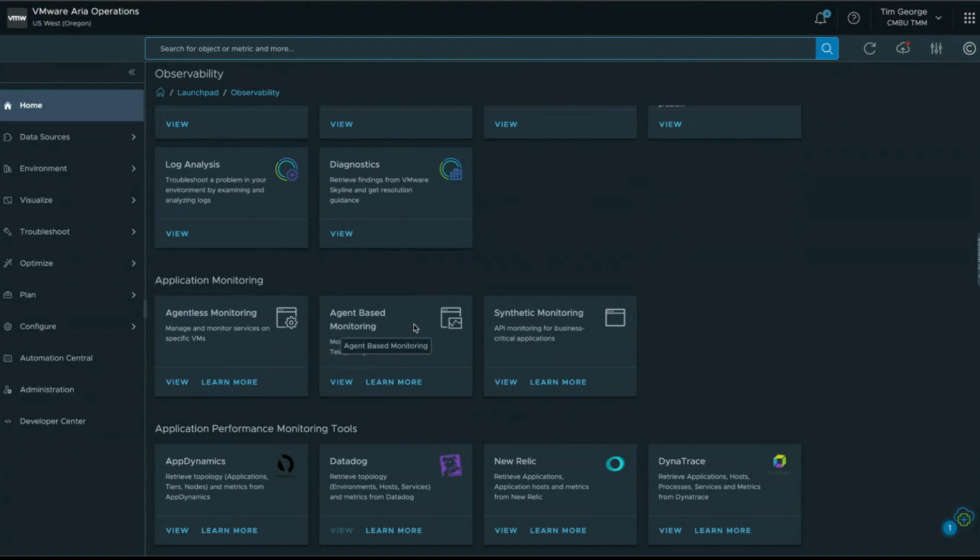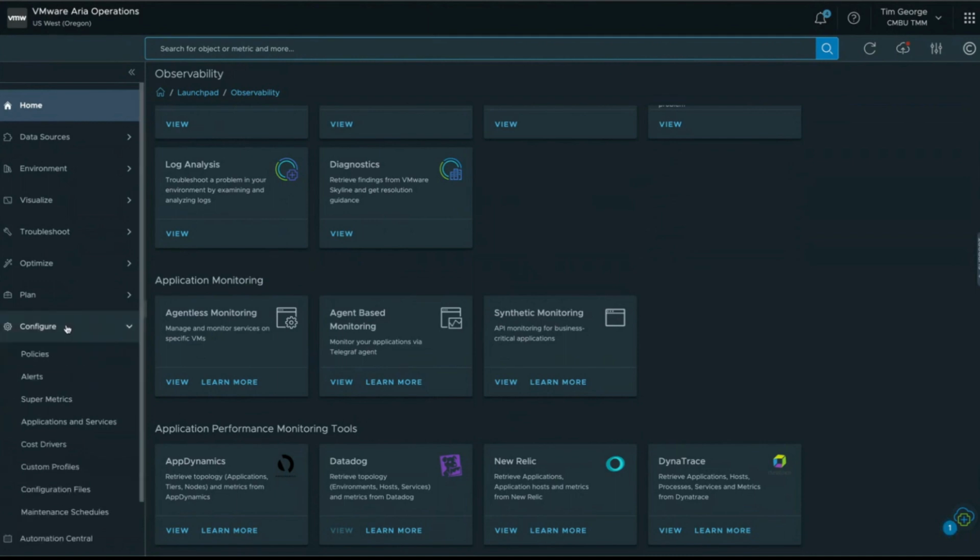We can look at application monitoring, so we can look at checking services on specific VMs. With agentless monitoring, we can use agent-based monitoring or synthetic monitoring, as well as a host of performance monitoring tools, or APM tools, that we have from AppDynamics, Datadog, New Relic, Dynatrace. And like I mentioned, we could always use other ways to get to these as well. We don't have to use the dashboard here to look into any application monitoring. If we go to configure, we see down below we have applications and services, and that would take us there. And we could look at all of those pieces directly from here as well.